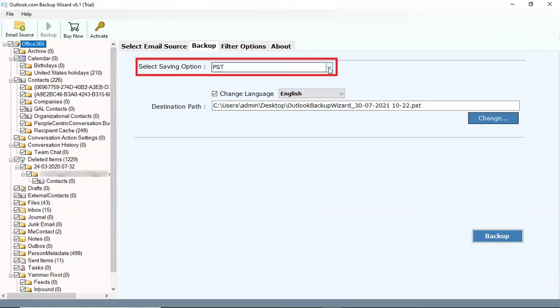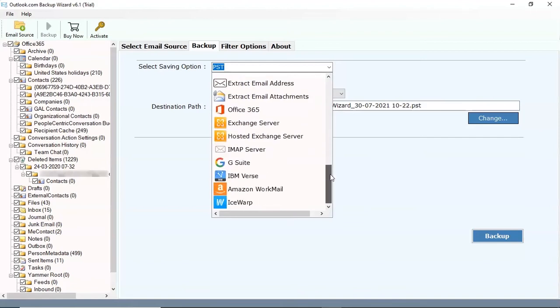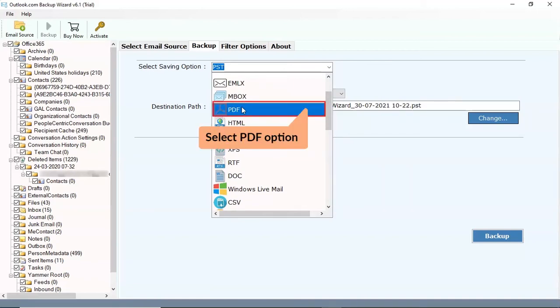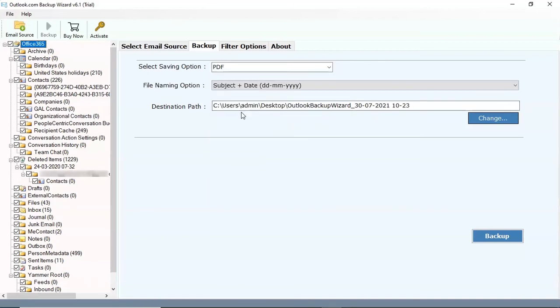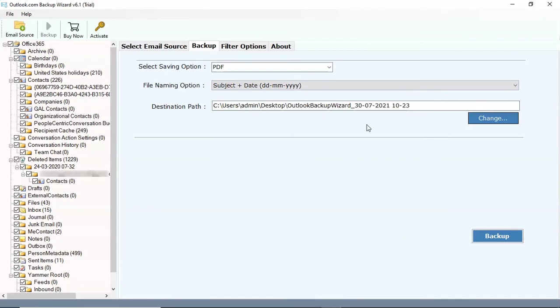Go to Saving Option list. There are 30 plus saving options. Choose as per requirement. Choose the PDF option from the saving option list. File naming option. Here you can choose output file naming as per need. Select destination path of the output files.